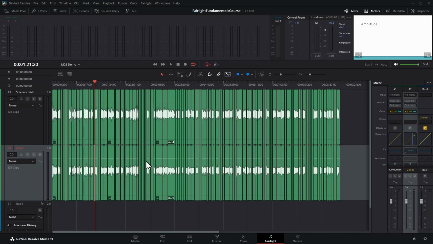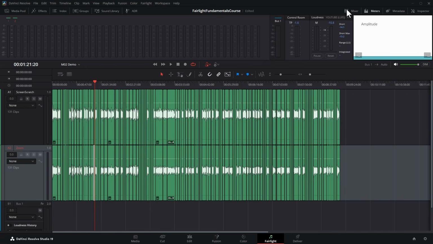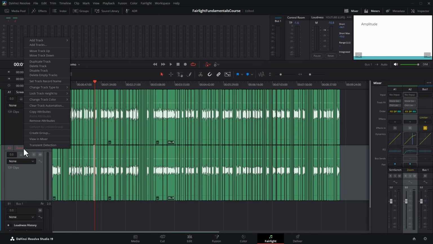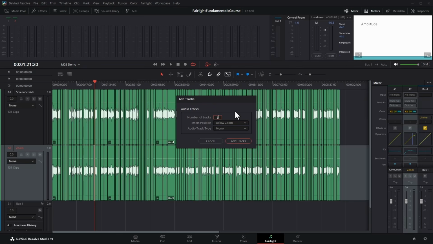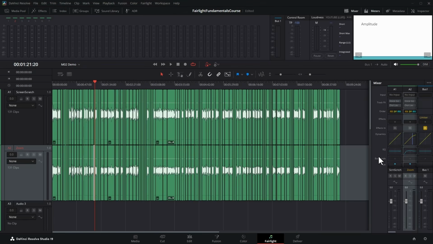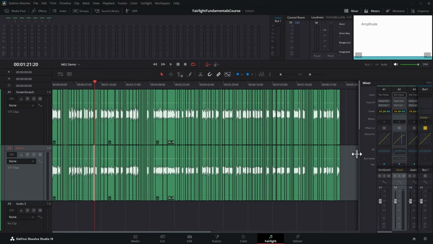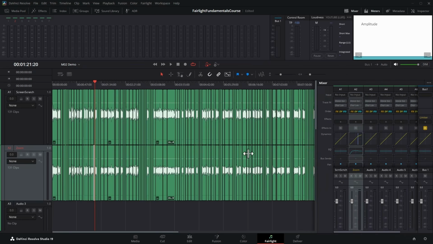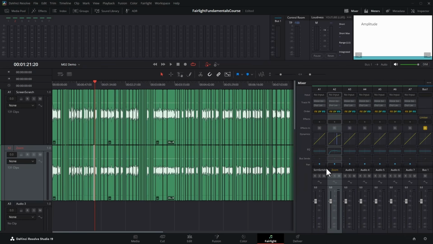Okay, let's talk about the mixer next. The audio mixer is located at the bottom right-hand side of the screen here, and we can turn this on and off by clicking on this mixer button and click it again to make it visible. I'm just going to go and add a few tracks by choosing add tracks, and I'm just going to create 5 audio tracks. And now we've got more tracks, we can drag this mixer over so we can see all of the channel strips.